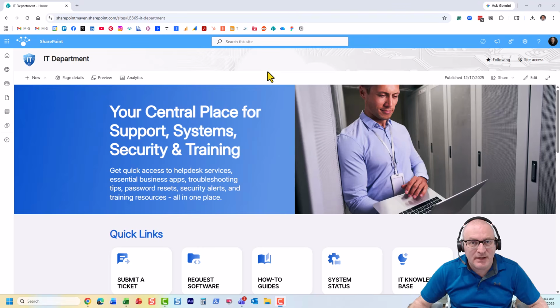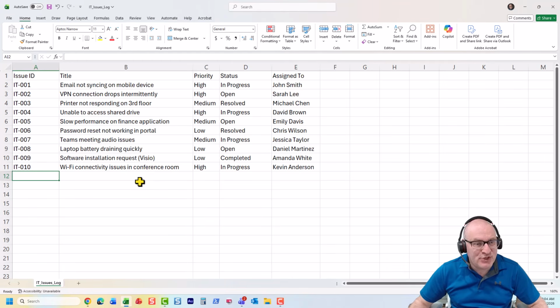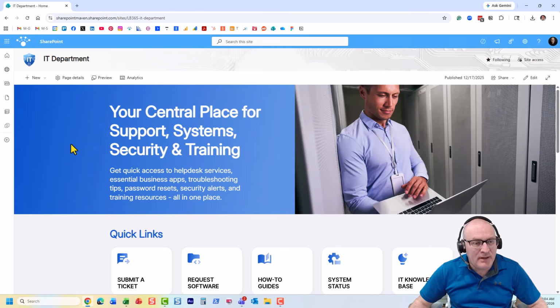I would like to show you how you can easily import a CSV file into a SharePoint list. Let me explain what I'm talking about. I have this list of issues, an IT log, maintained in CSV. We have a few columns and a few rows of information in our issues log. I want this list to reside on this SharePoint site and be presented as a SharePoint list.